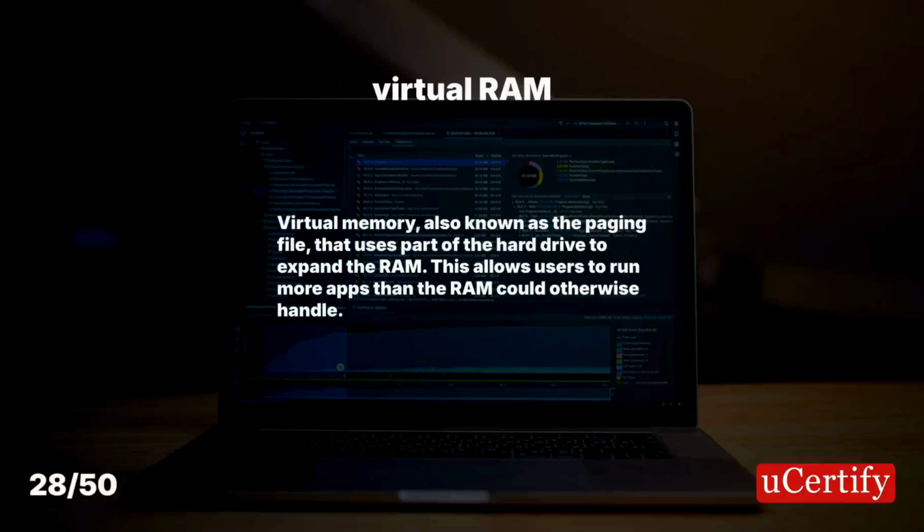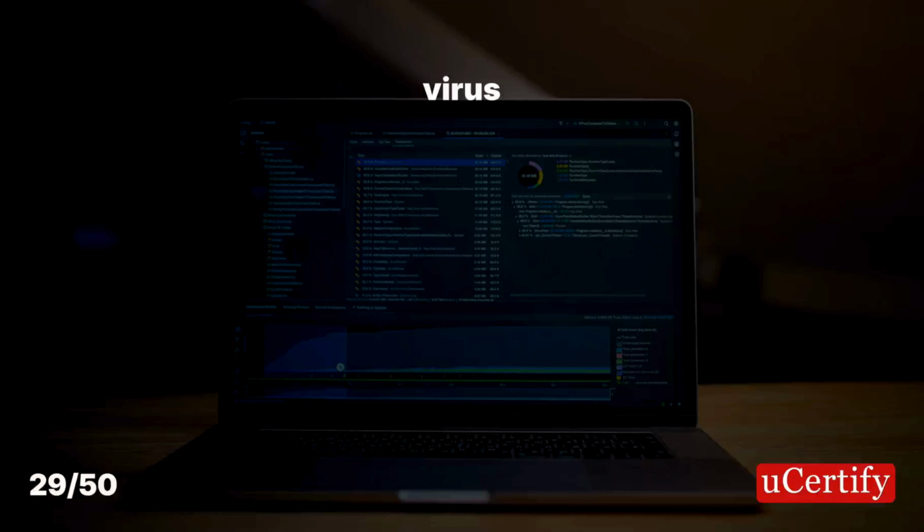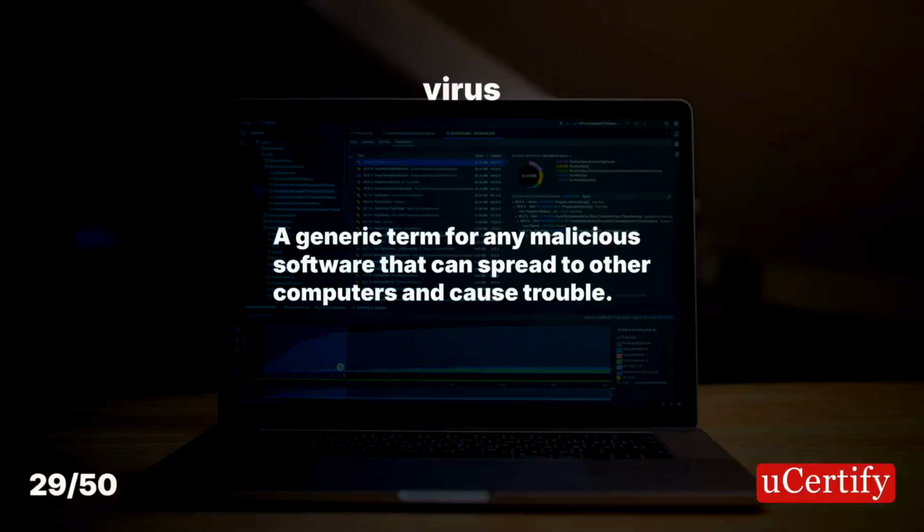Definition: virtual memory, also known as the paging file, that uses part of the hard drive to expand the RAM. This allows users to run more apps than the RAM could otherwise handle. Term: virus. Definition: a generic term for any malicious software that can spread to other computers and cause trouble.